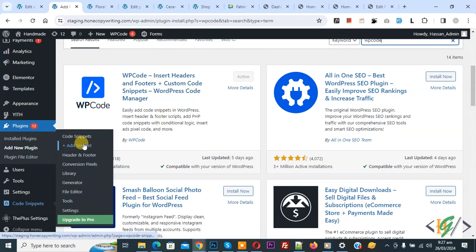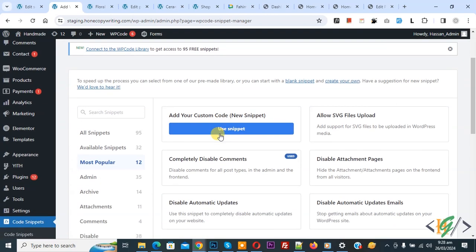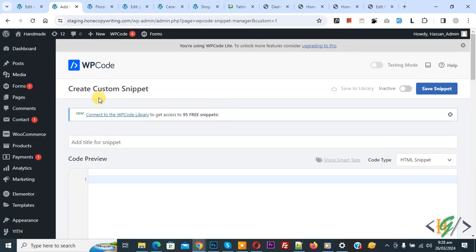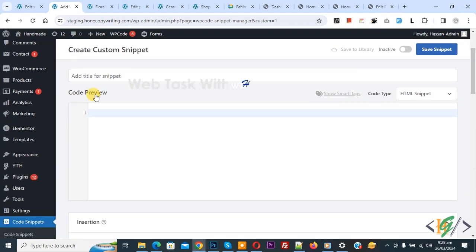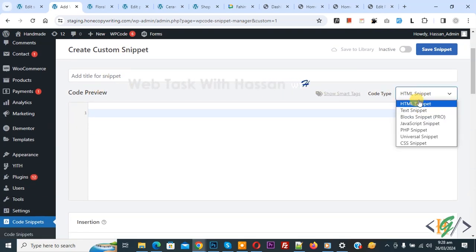then you see Add Snippet. So click on it. Then you see Add Your Custom Code. So again click on it. Now Create Custom Snippet section opens. Scroll down, you can add title, then you see code preview. On right side you see code type drop down, select PHP Snippet.